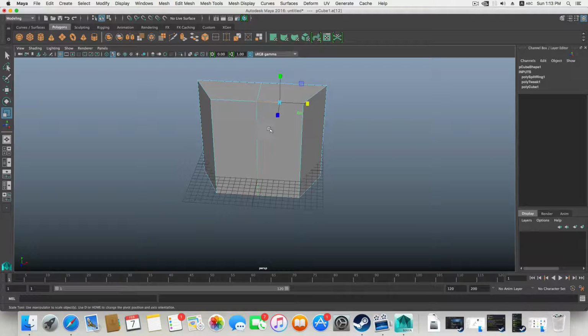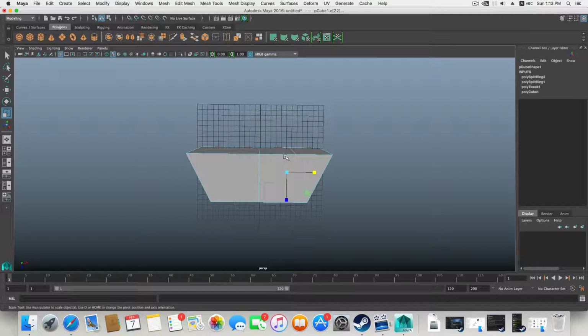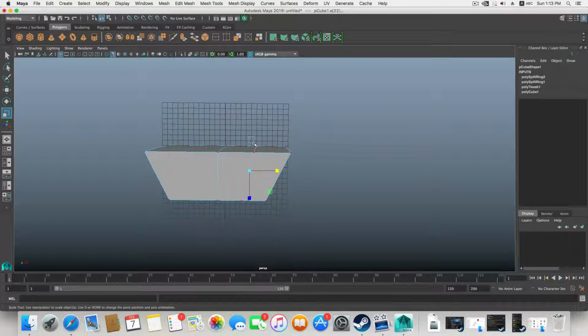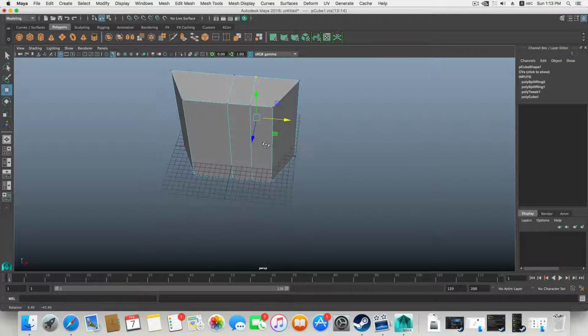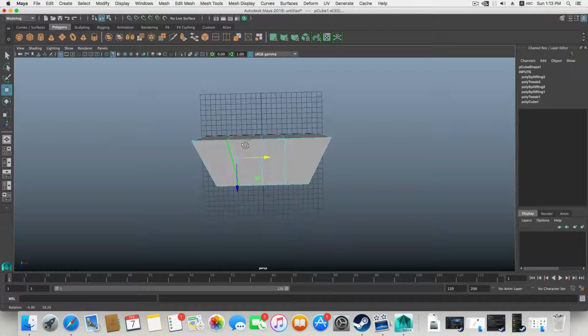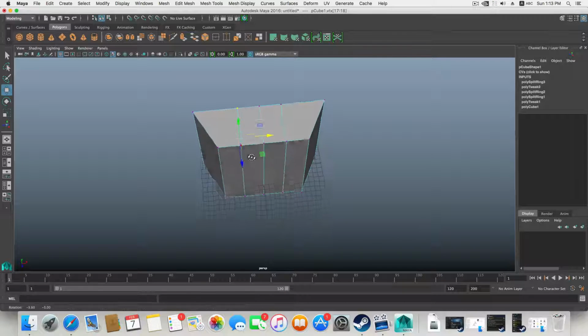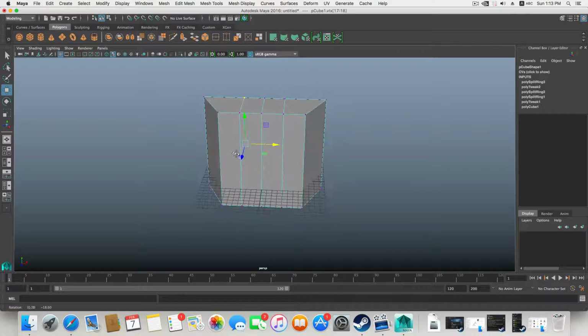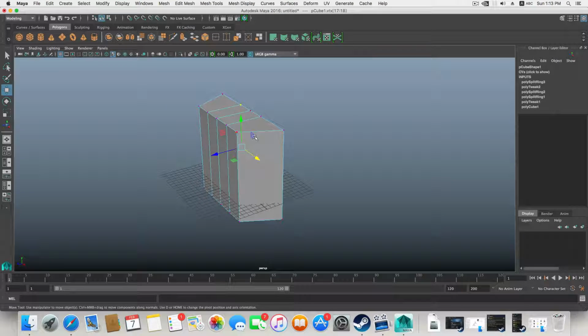Now I'm gonna grab this edge, press G to split this thing again, and I'm gonna right click, choose vertex, and grab these vertex, switch to move tool, hold down the V key and snap this so it will be aligned with these on the front. See? And I'm gonna do the same here. So I'm gonna grab this edge, press G, and then right click, choose vertex, grab these, hold down the V key, snap it to these vertex. See?